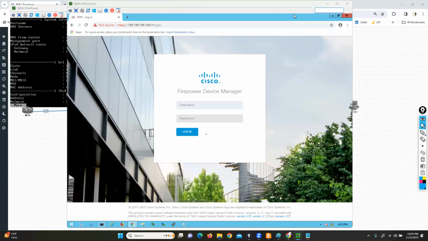This is called what? On-box manager, everyone. It's called Firepower Device Manager. We are not managing this FTD appliance through FMC right now. This is the on-box manager. It's called FDM, Firepower Device Manager. So you can log in with username and password. The password is changed, capital PASS@123.